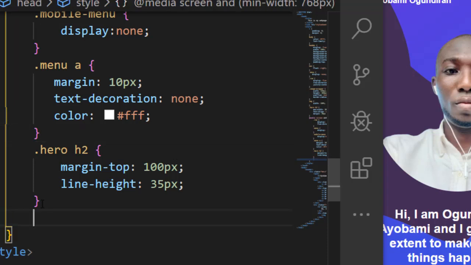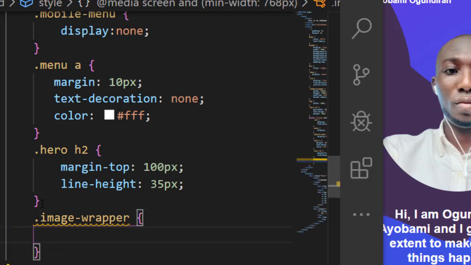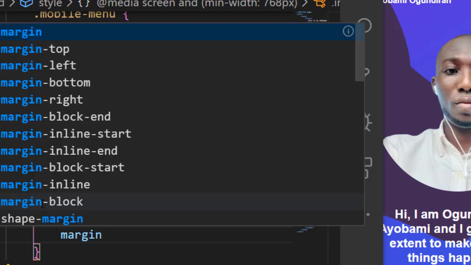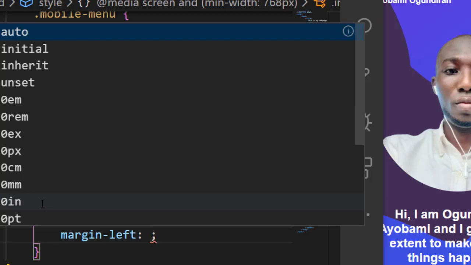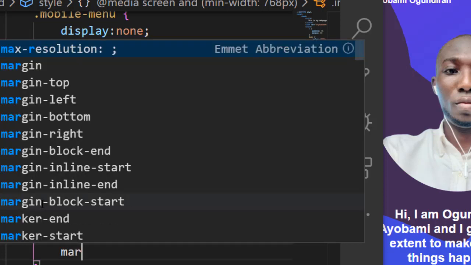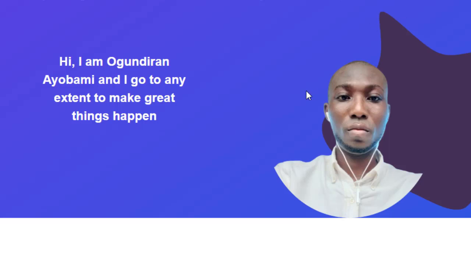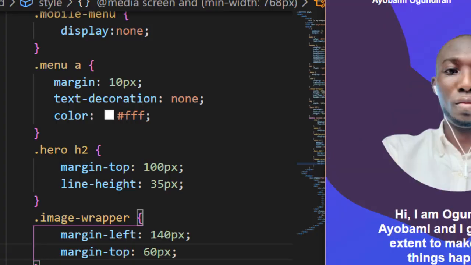The next thing we are going to do to make this thing look good as we want it is the wrapper for the image. We have to move it a bit to the left and a bit downward. So we set its margin left to 140 pixel and its margin top to 60 pixel, and we are able to move it a bit to the right. That is what we want, and it now looks like we want it. So we are done with this header section. Now we are going to main and just complete what we have started.